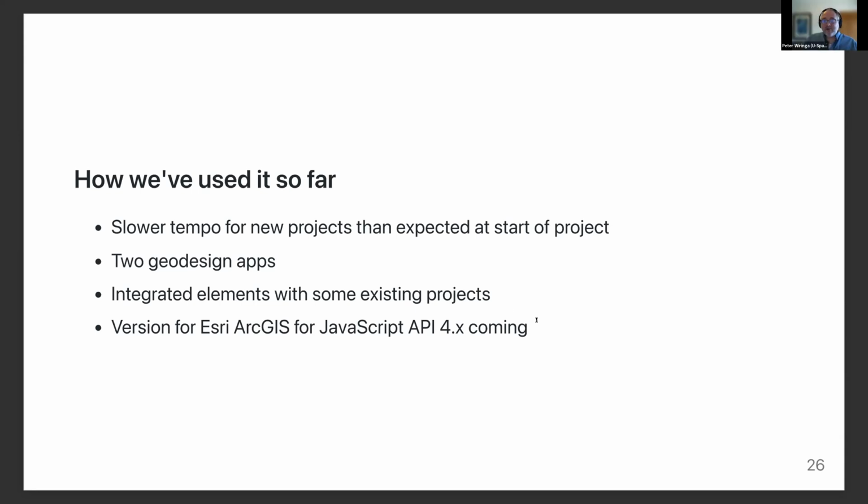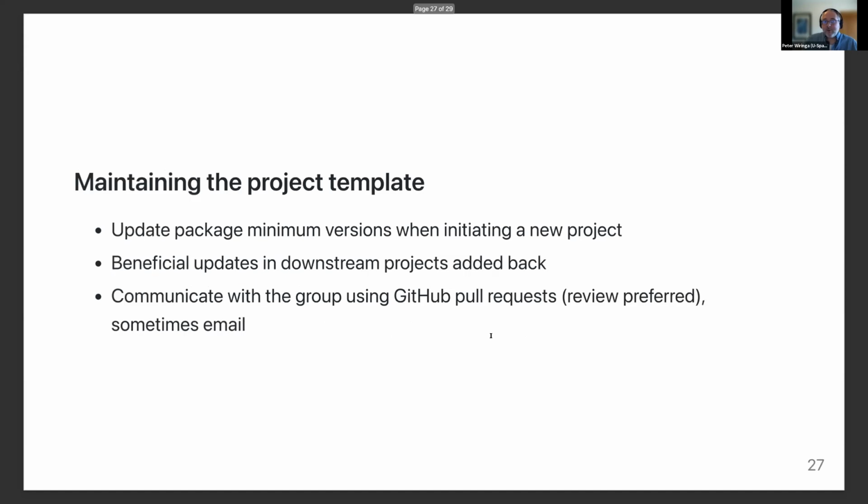Integrated some elements with other existing projects as we revisit. And a couple of our developers, I think they're still looking at this, are looking at Esri's ArcGIS API for JavaScript version 4, and snapping that into the template to replace OpenLayers, because that, as of, I believe, last December, now supports ECMAScript modules. So we might go back, or maybe we'll mix it up.